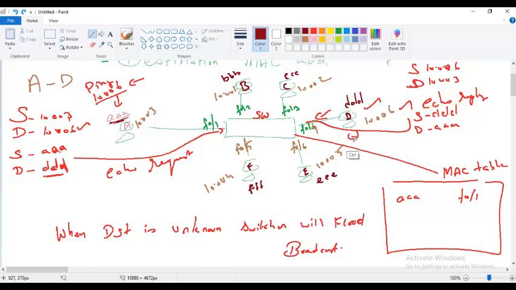Switches know very well who is connected where. Like this, AAA, DDD is connected via F04. Likewise, when B speaks to C, it learns that BBB is connected to F02, CCC is connected to F03, EEE is connected to F06, and FFF is connected to F05. It learns.